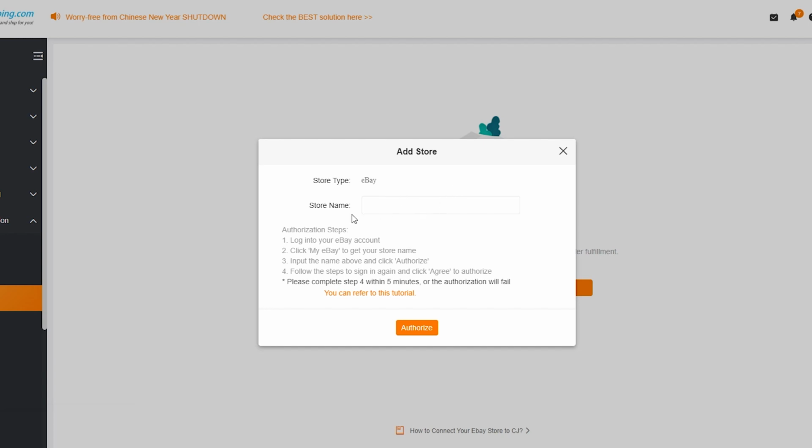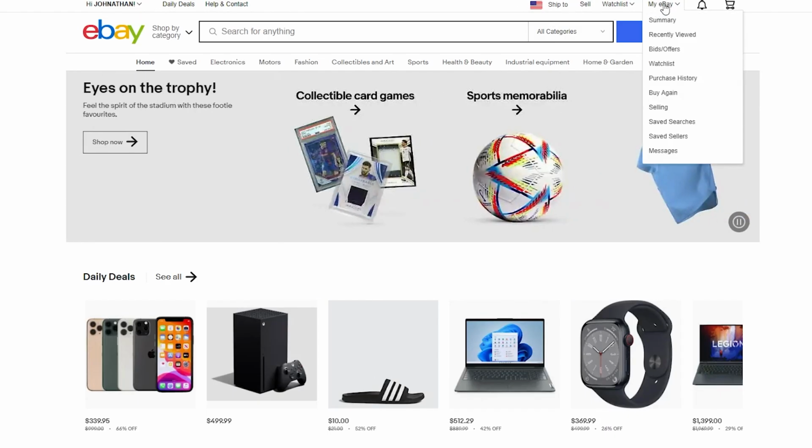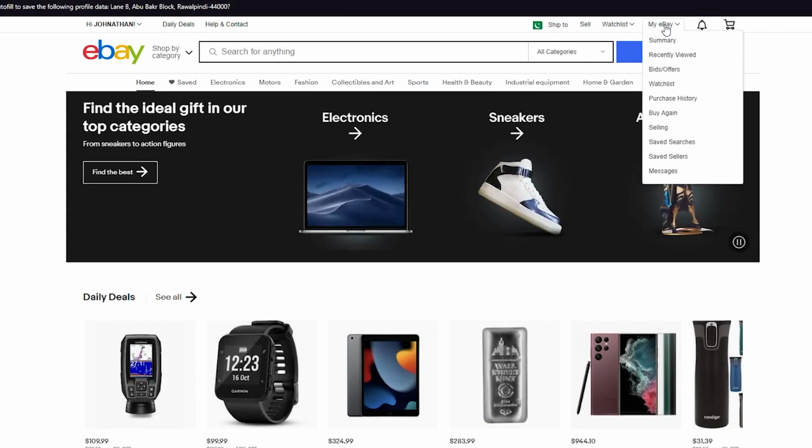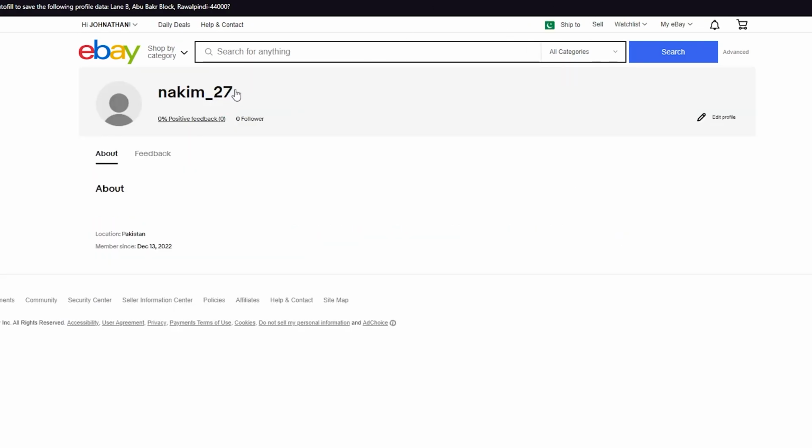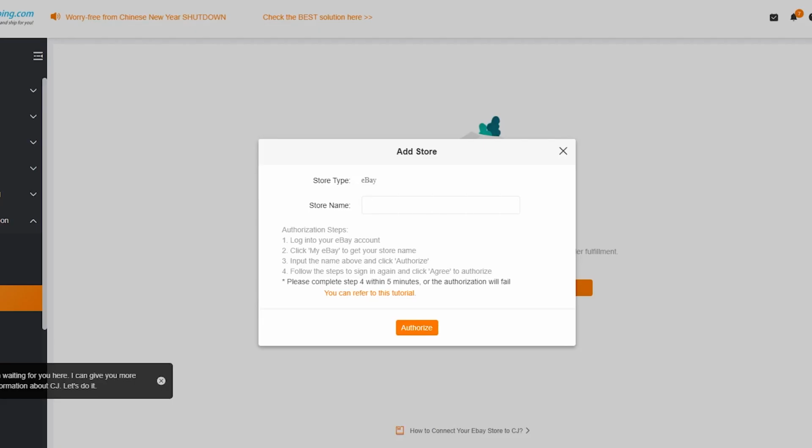Now for eBay, they're saying that you need to put in your store name. Now log into your eBay account, click My eBay to get your store name. So for that, we're going to come here, and for your store name, all you need to do is go on My eBay and click on My eBay. And once you've done that, your eBay name or your store name is going to display over here. So this is my store name. So all you need to do is you can either copy the link URL or you can just take the store name, go on CJ and write it in. So let's say mine is this.